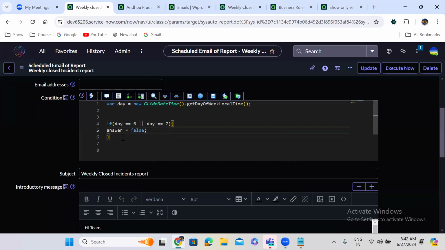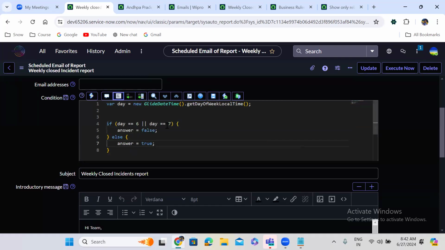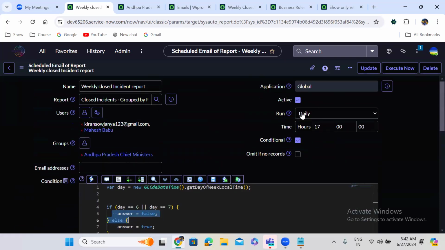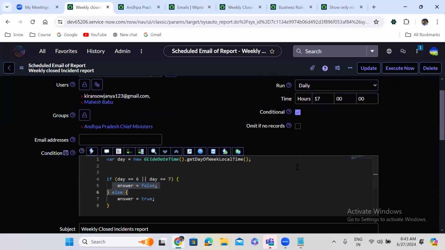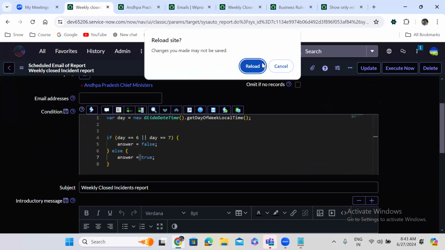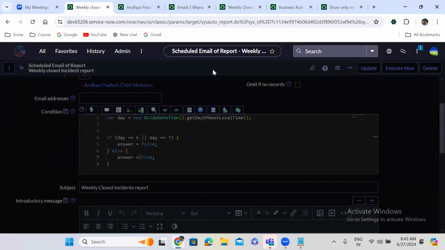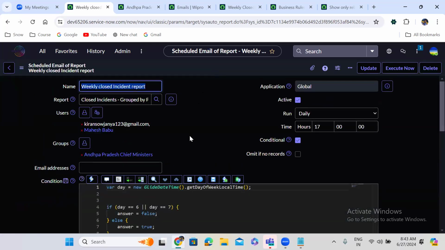If it is Saturday or Sunday, don't send the report. Else, answer is equal to true. So what exactly does this do? If it is Saturday or Sunday, don't send the report. Here the report should be daily, so daily it will try to send the report. If it is Saturday or Sunday, don't send it. If it is a weekday, it will send the report. Getting my point? So that is how you schedule a report.